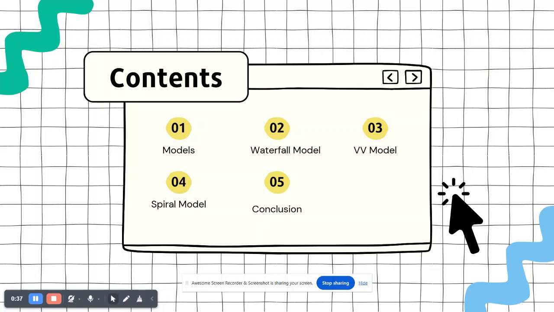In this content slide, we are going to learn what models are, and what the types of models are. There are many types of software development models, which refer to the software development life cycle we learned earlier. Next are the waterfall model and V-model, then the spiral model, and we move on to the conclusion. So let's dive into what models are.